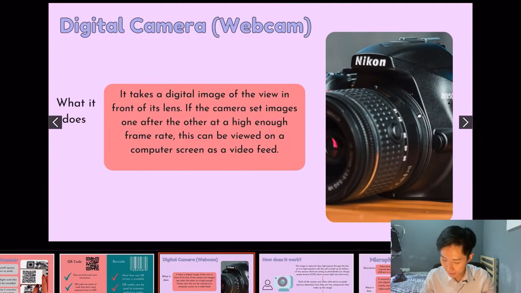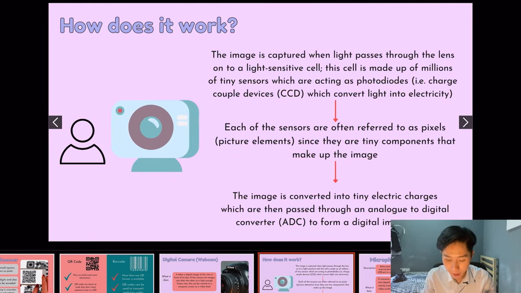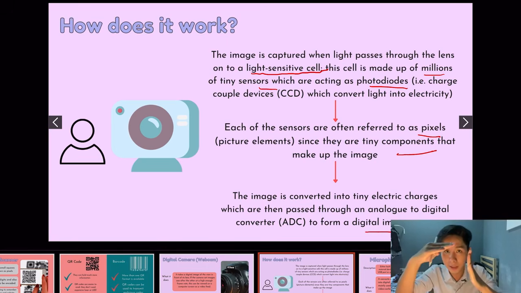And the last two input devices, such as the digital camera, it is also an input device in which you take a digital image of the view in front of its lens. And how it works is that it captures light using light sensitive cells, and all these cells are made of tiny sensors which act as photodiodes. Alright, and these components convert light into electricity, and all these images will then be converted by an analog to digital converter into a digital image array, which is a two-dimensional pixel array, to be shown on our computer or monitor.